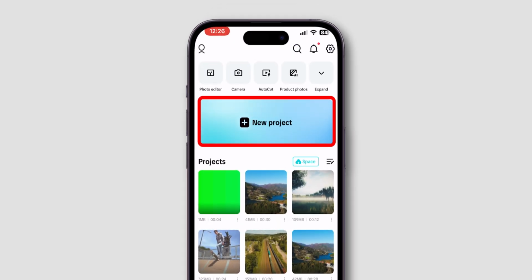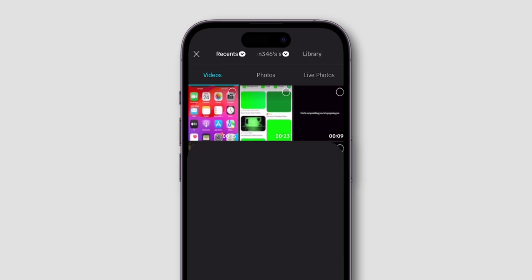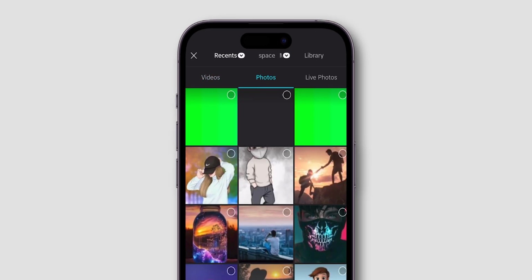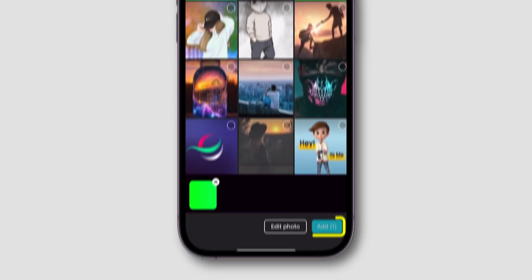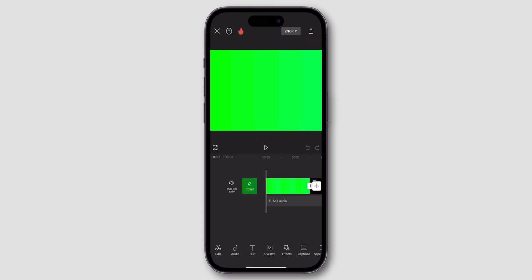Tap on New Project. At the top, go to the Photos section. Choose a green screen picture. Tap Add to include it in your project.